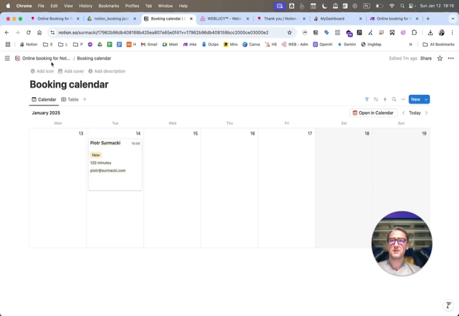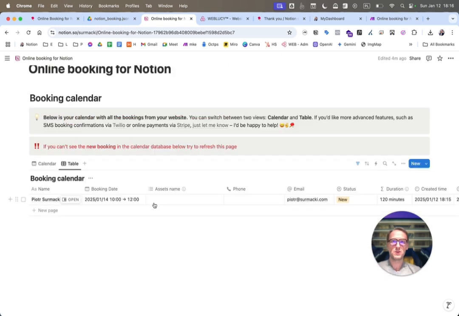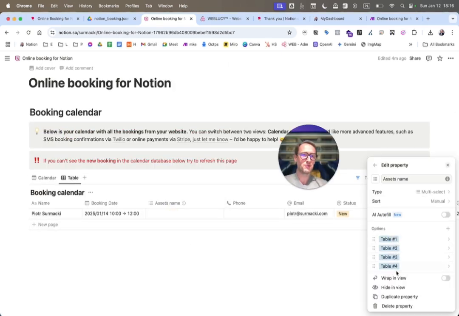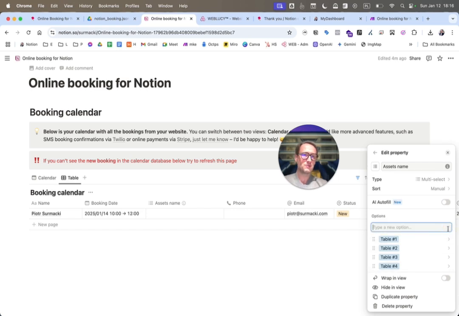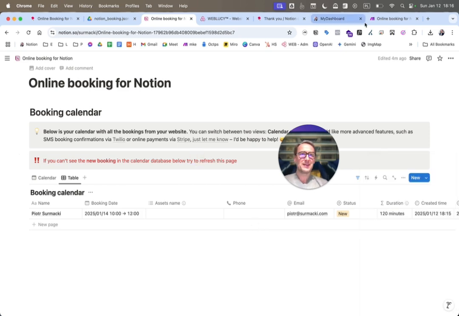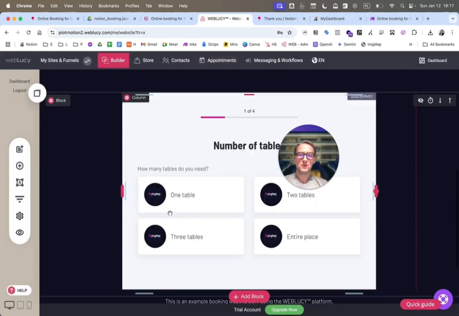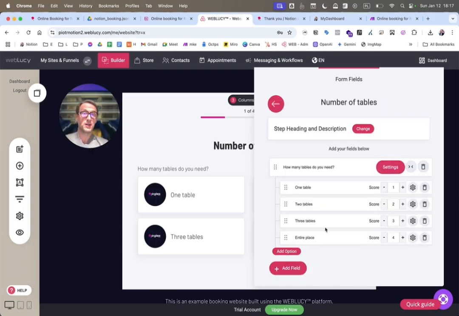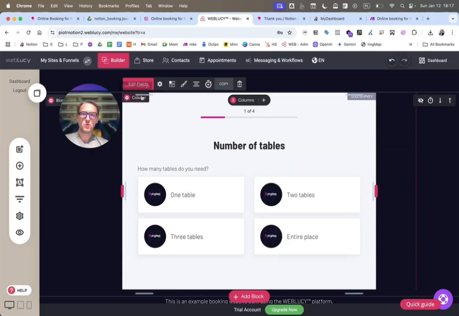Of course, you can customize it as you want. If you need more assets, you just have 4 basic assets, which are table 1, 2, 3, 4. You can add more of them here. You can change the names here, colors, and whatever you want. And then in the website builder, you just edit the fields, and here you can change the names. So this is step 1.